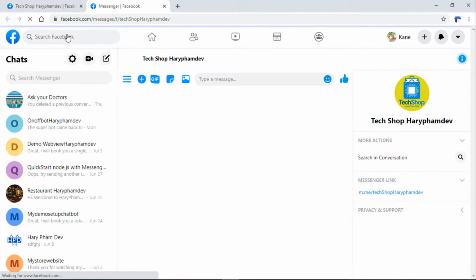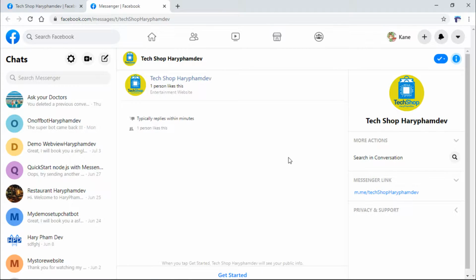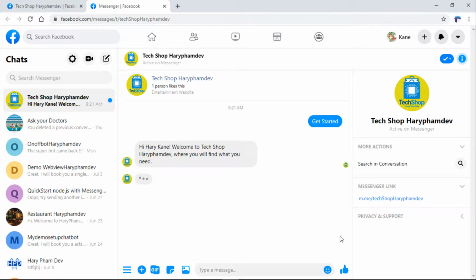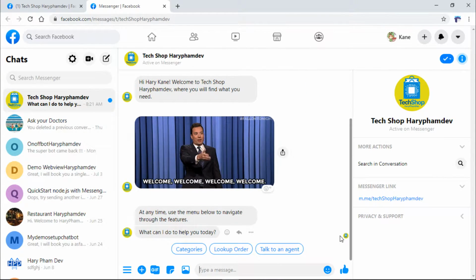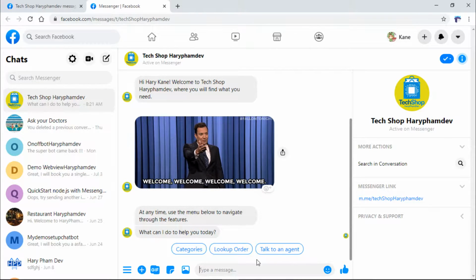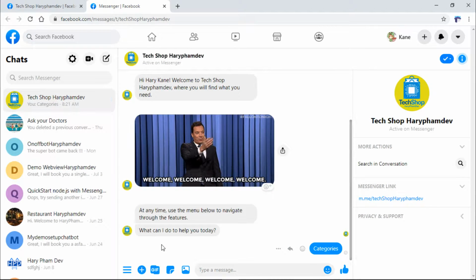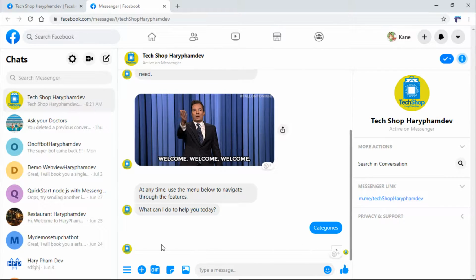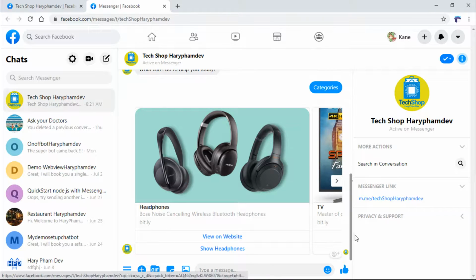If you never sent a message to this page before, you have a Get Started button. Click on that button to start a conversation. First, the bot will send a welcome message to the user and provide three options: showing categories, look up your order, and talk to an agent. I choose the categories button.